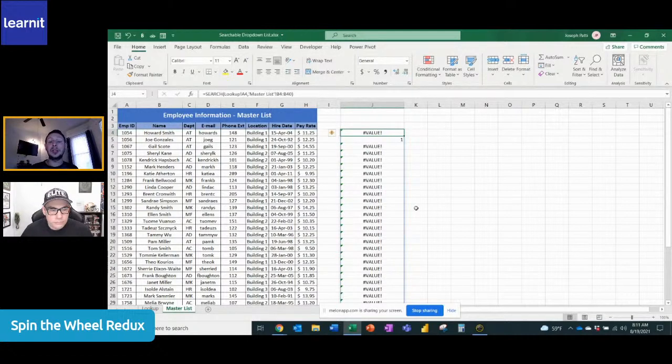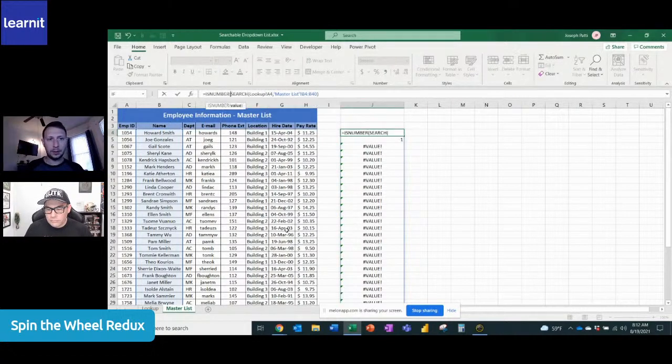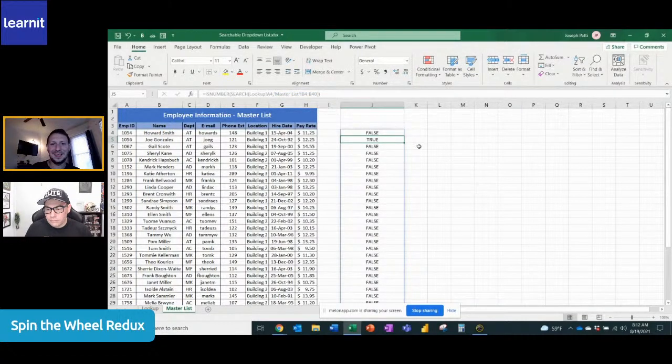So what I need to do is change those 1s and those errors into true or false statements. To do this, we're going to use a function called ISNUMBER, which simply asks the question, is it a number? If it is a number, it's going to say true. If it's not a number, it's going to say false. So essentially, I'm going to change this to true, false, false, false, false, false, all the way down. To do that, I'm going to go up to my SEARCH function and wrap it in an ISNUMBER, just like that, and close it off. There it is. So we have our true, false, false, true, false, true, false.